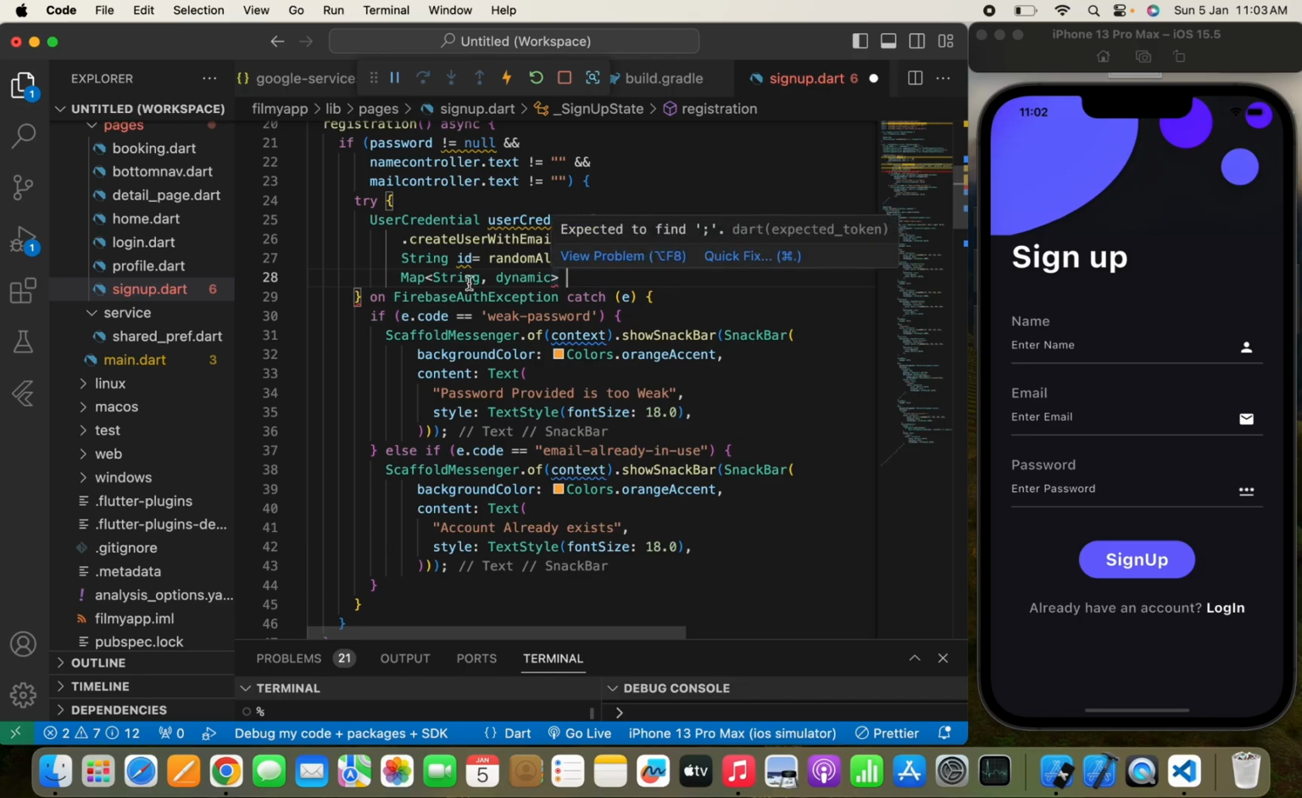Yeah, so here I'm going to create a map, and map is a combination of key and value pairs. So this is a key and this is a value. So we are going to show the key as a string and the value in the form of dynamic. Yeah, so I just need to pass our map name, which is user info map.